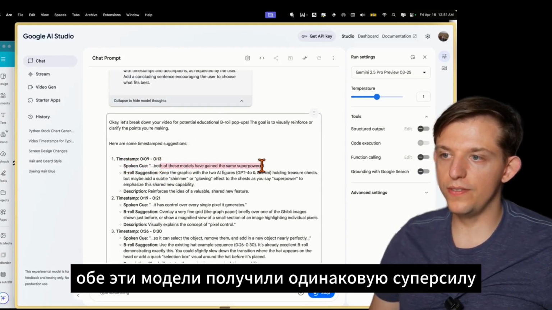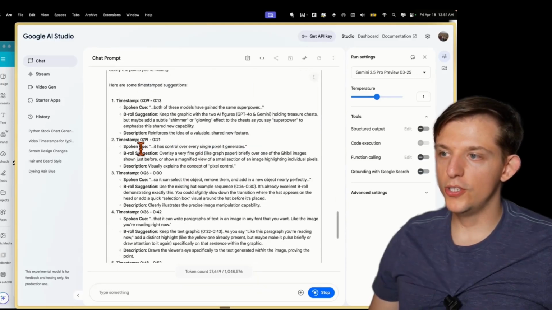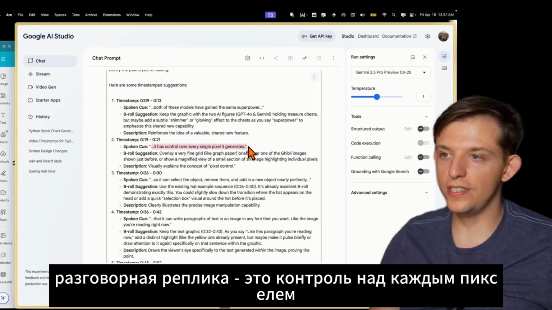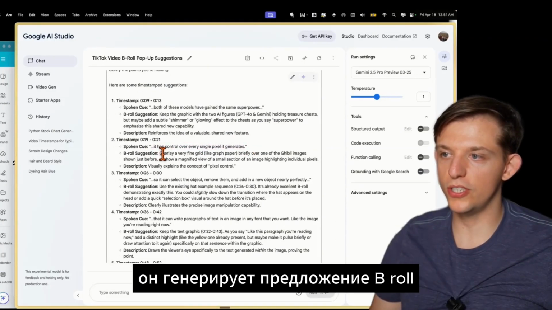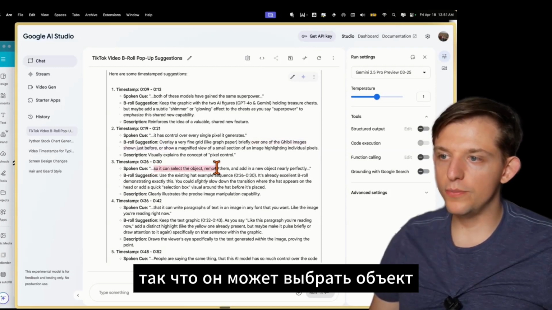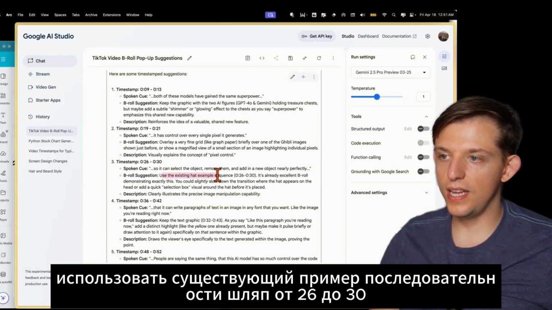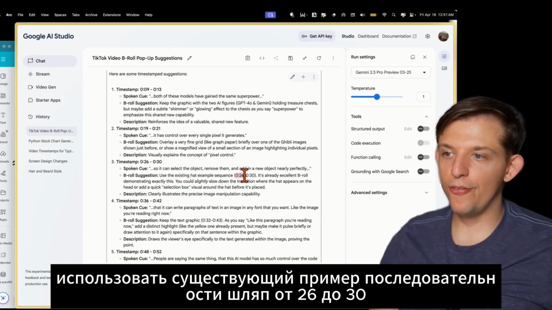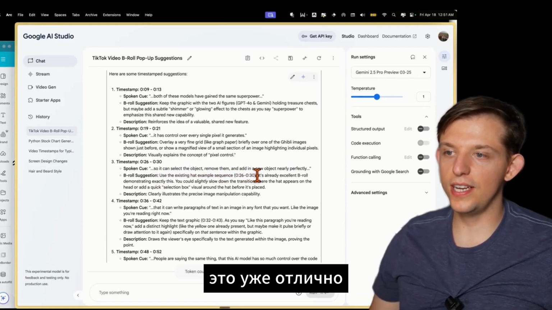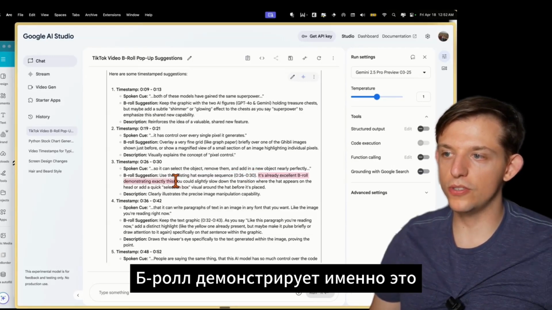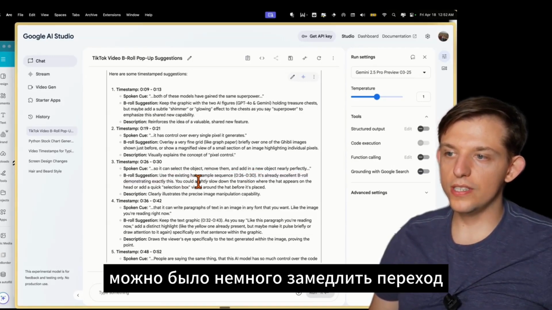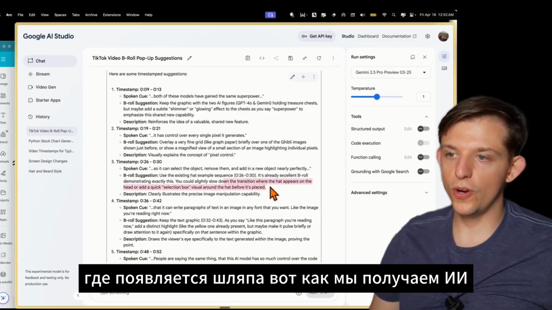Spoken Q: Both of these models have gained the same superpower. Spoken Q: It has control over every single pixel it generates. B-roll suggestion: So it can select the object, remove them, and add a new object nearly perfectly. B-roll suggestion: Use the existing hat example sequence from 26 to 30. It's already excellent B-roll demonstrating exactly this. You could slightly slow down the transition where the hat appears.